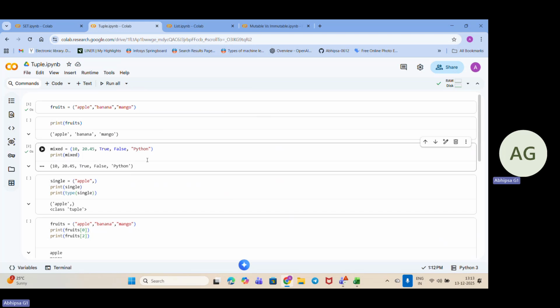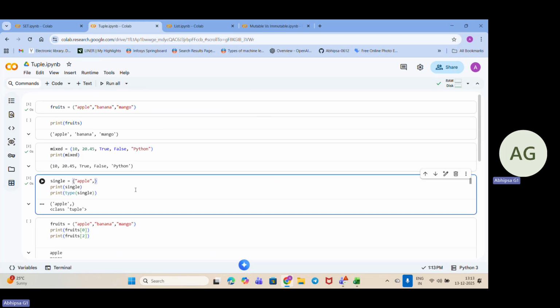Now coming down to a single item tuple. It must include a comma: apple, then comma. I have included one single item inside this tuple, but I have included the comma. Now once I run it, it prints accordingly and gives the class as tuple. Now let me remove this comma, and you can see the class, because I have printed the data type as well. So it is giving me tuple.